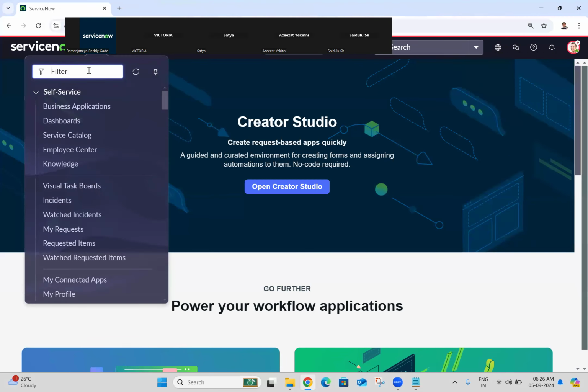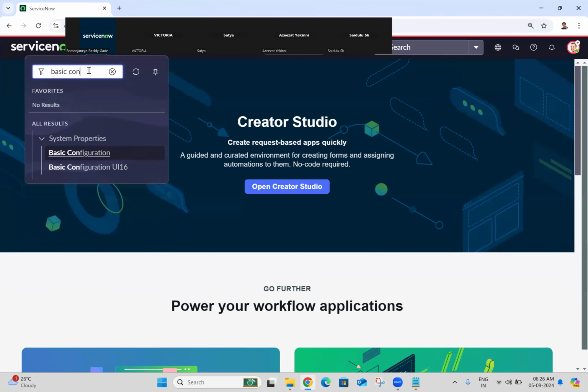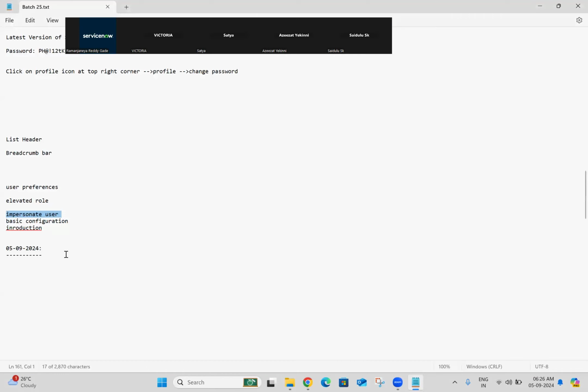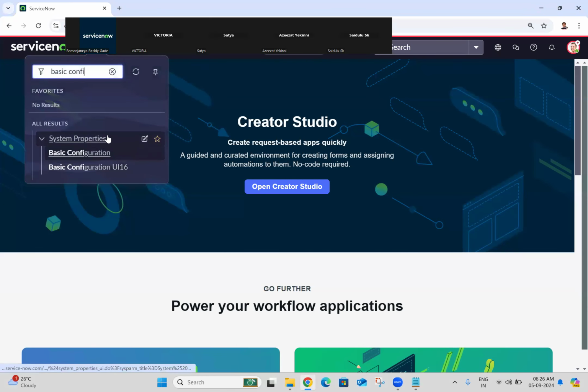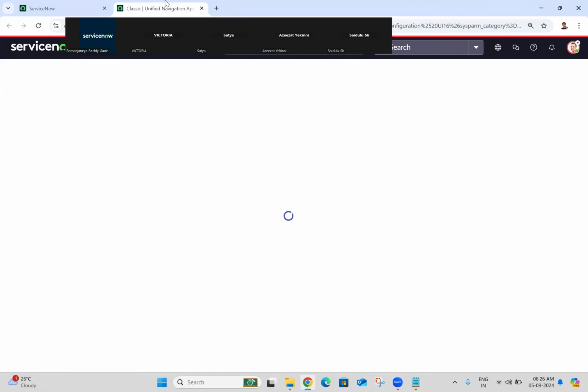Here you can type basic configurations. Under system properties, we have basic configuration UI 16. This is the navigation for basic configuration. I'm just opening these basic configurations.